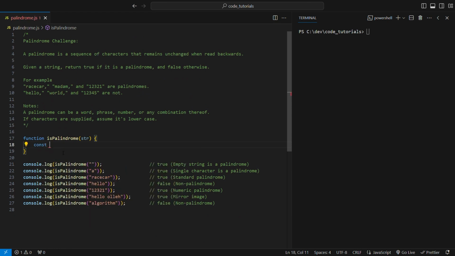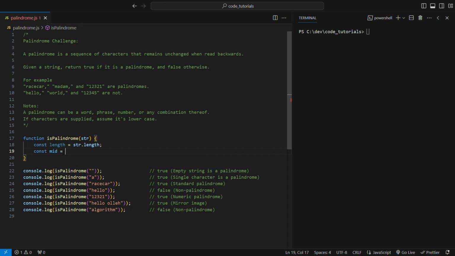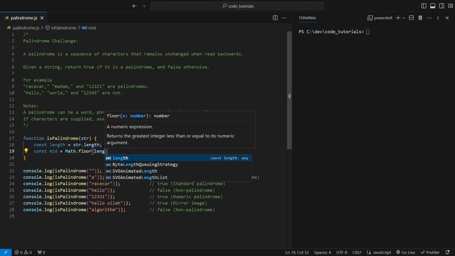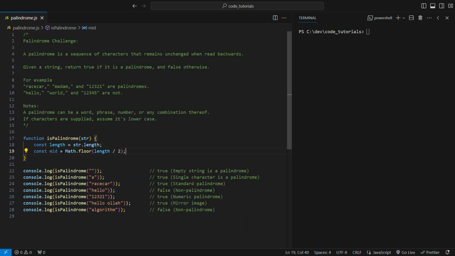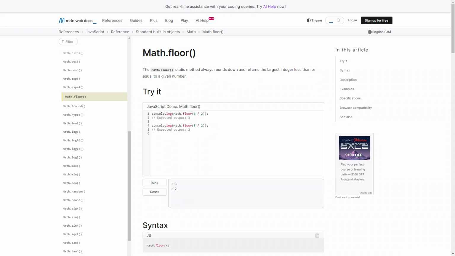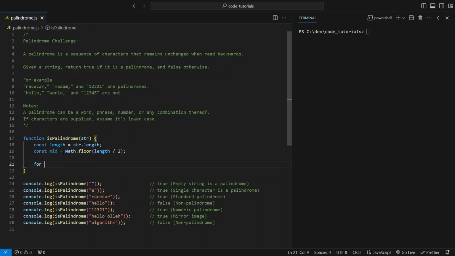We can first keep track of the length using a length variable, and also declare a mid variable to determine where the midpoint is. The Math.floor method will round down and return the largest integer that's less than or equal to the given number. For example, 6 divided by 2 will return 3. 5 divided by 2, which is 2.5, will return 2. We can use the for loop, and the start index will be i, and we just need to go up to the midpoint, and we increment it by 1 each time.